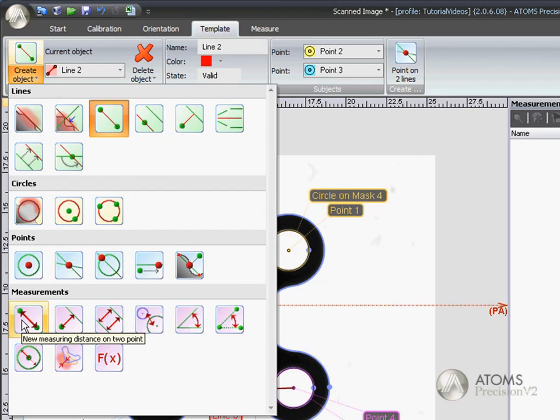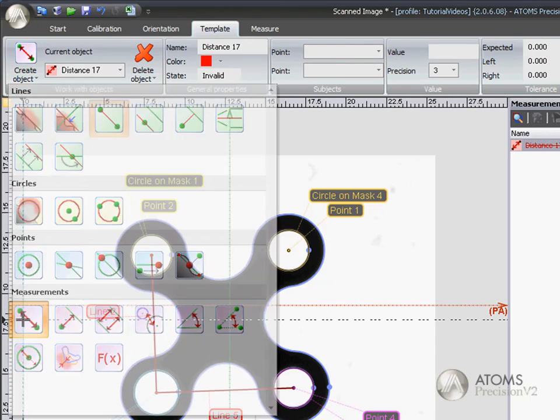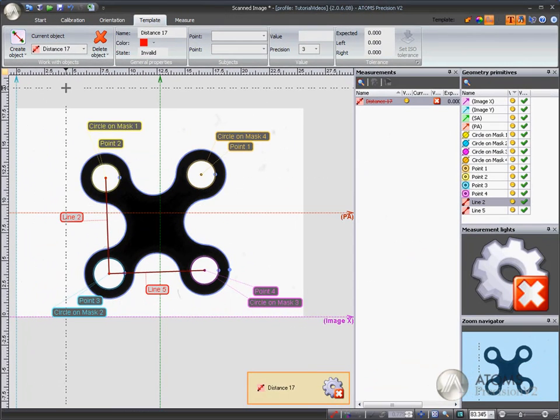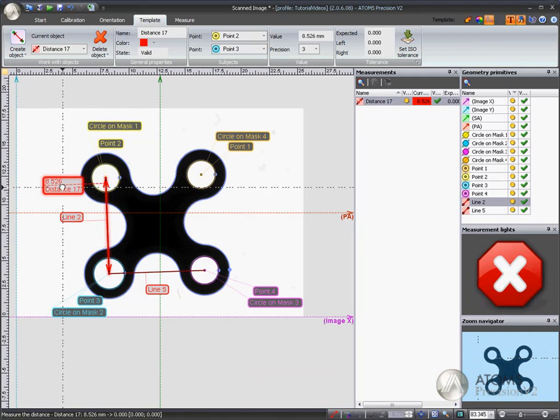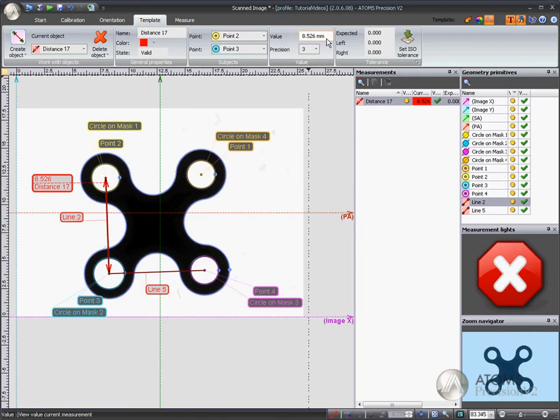Let's get started. To measure a distance between 2 points, select the New Measuring Distance on 2 Points button from the Create Object drop-down list and choose point 1 and point 2 from the Subjects panel. The measured value will be shown in the Value panel, and if required, you can change the precision value. Next, we need to define the tolerance value.